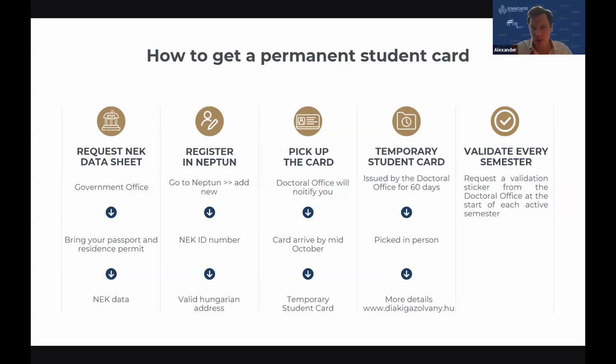So the section of the student card application in Neptune can be found on the main page of Neptune, where you can upload all the required information. The request will be sent to the doctoral office via Neptune automatically, where they will order the student cards and provide the stickers as well. But I guess most of you are aware of this, as you were probably students here at Semmelweis.